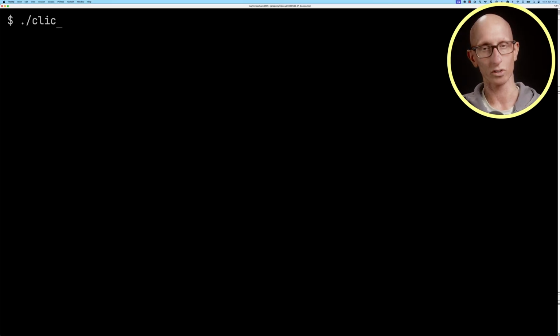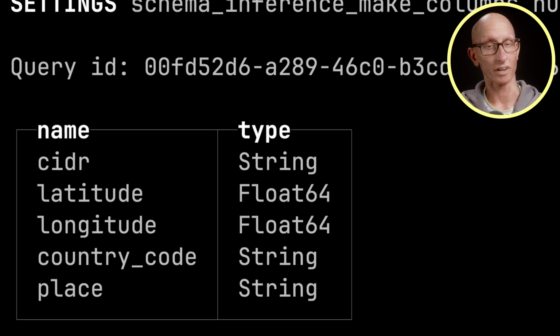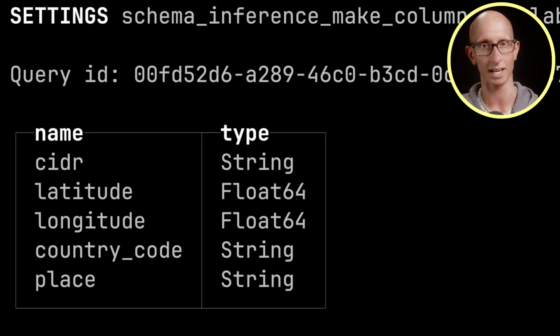In this video, we're going to learn how to use ClickHouse's IP tree dictionary. So let's launch ClickHouse, and then we're going to describe the geo-IP parquet file that I've got on my disk. You can see we've got five columns. We've got CIDR, that's classless inter-domain routing, which is a way of describing subnetworks. We've then got a latitude, a longitude, a country code, and a place.